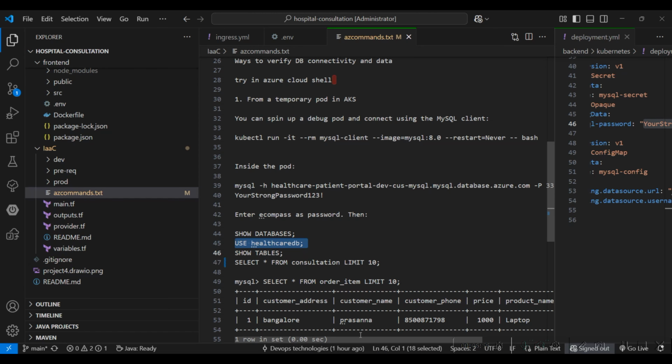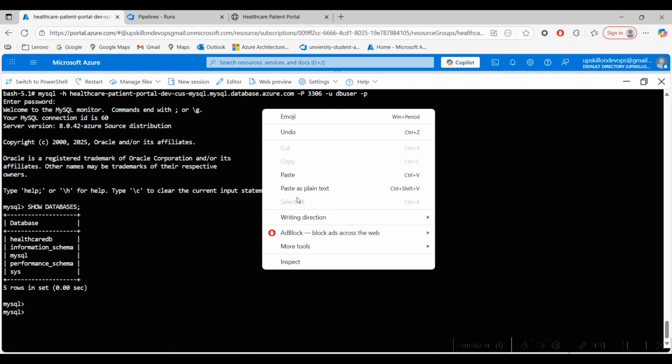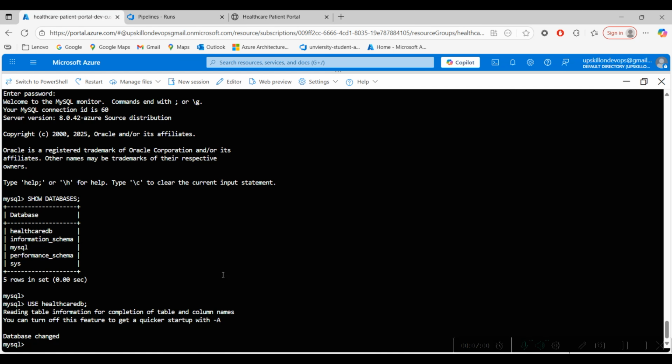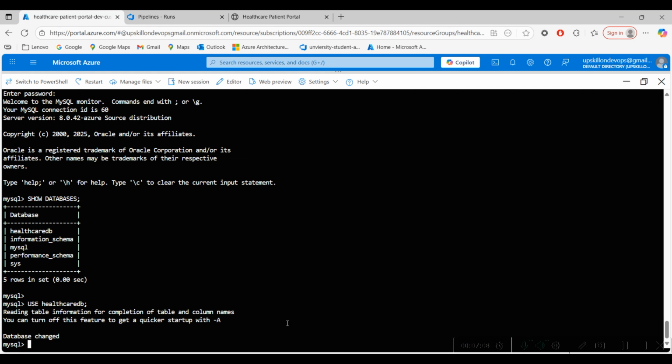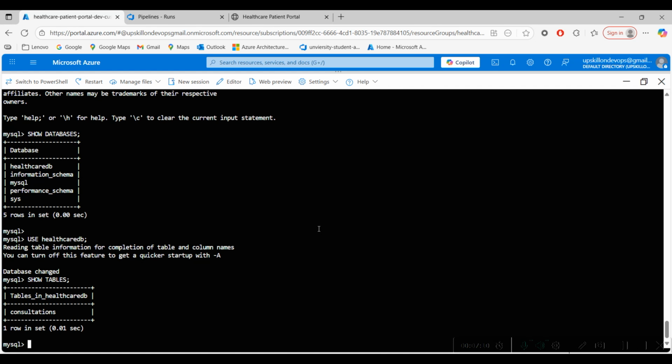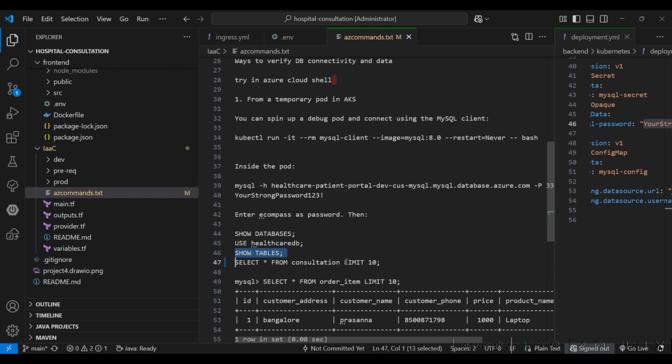Use the command and show the tables. Okay, we are using the healthcare DB and the show command. Paste. You have tables like consultation. Let's verify all the things.